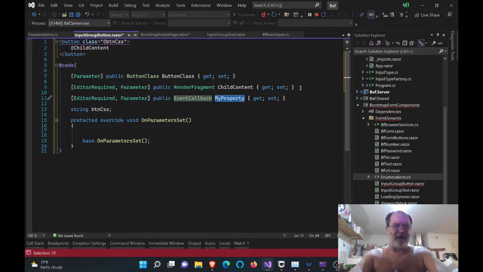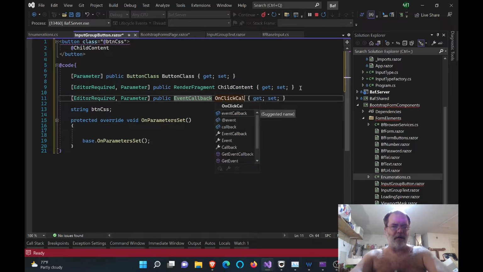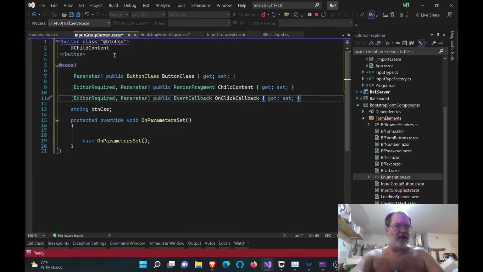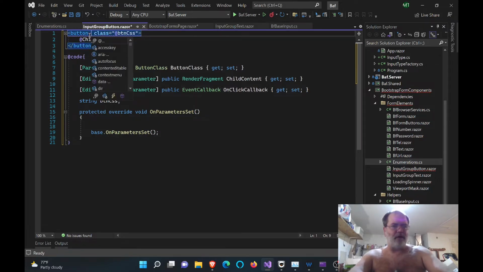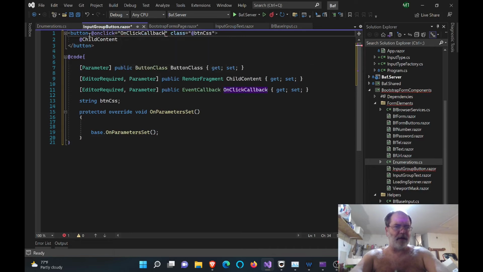I don't know if it needs to be generic on a button, does it? I don't think so. Let me know in the comments. So we'll say on click callback, and, what you hear? Oh, it's stop the app. So that's that, and we'll go back, on click equals on callback. That should be squared away there.